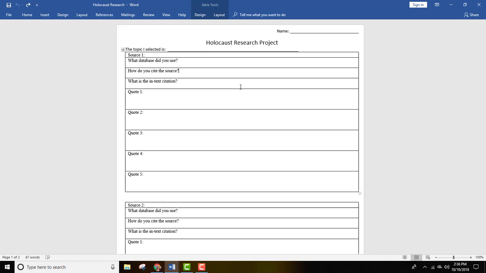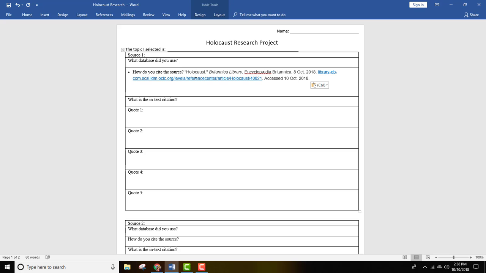Now, we're going to go back to our sheet. Source 1, so I'm using Britannica. So you would put Britannica Library right here. How do you cite your source? That's what we just pulled. So you're going to actually put in the citation.